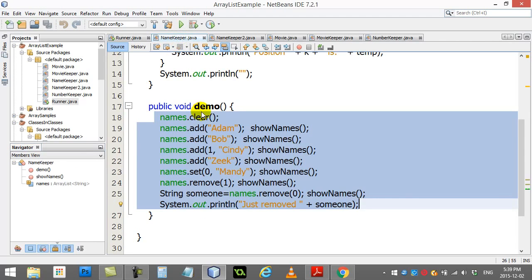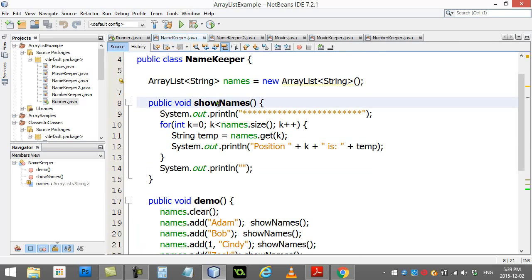Now that one was inside of my show names, and it was just the get command. I'll just point out the little things here in the get command, and when you're going through the list, you'll see it's very similar to an array. You start at slot 0, you keep going while K is less than names dot size. It's a method, and the method is dot size. Whoever wrote the class, that's what they decided to call it. So it's not dot length like it is with arrays, it's a dot size method of the ArrayList class.